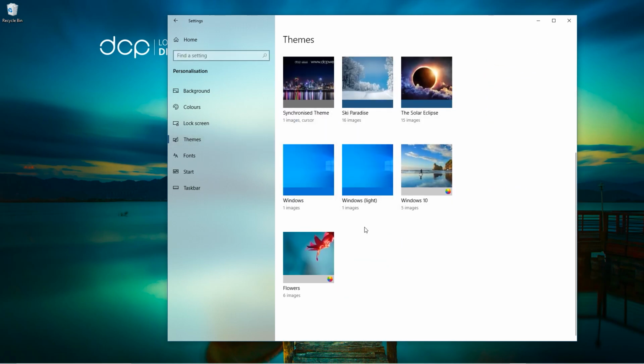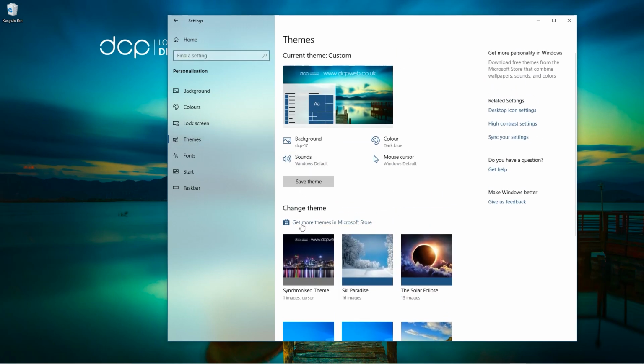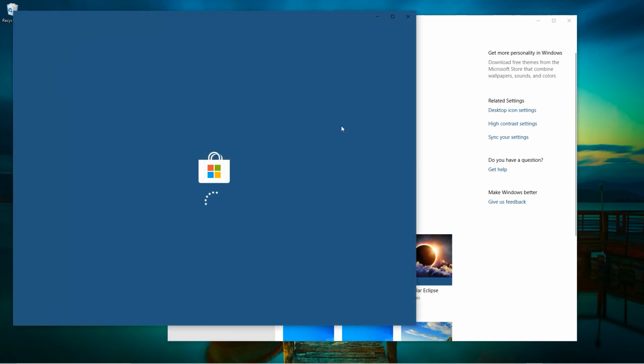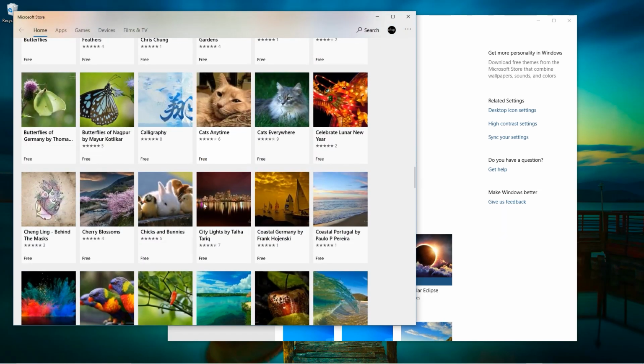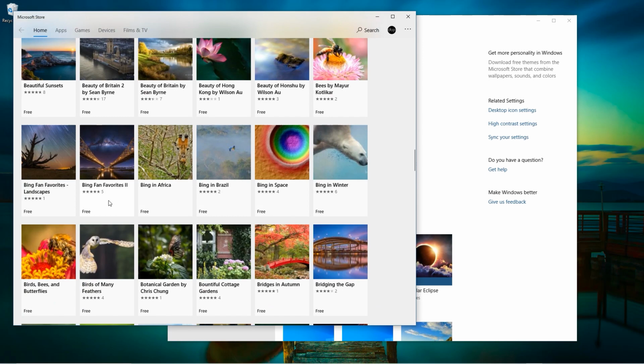So I've already installed a couple of themes here, and the way to install more is to click here, get more themes in Microsoft Store. So let's go ahead and click on that, and here you'll see loads of different themes. There's loads here that you can choose from, so you find something that you like. So let's do Bing Fan Favorites 2. Let's try that one out.